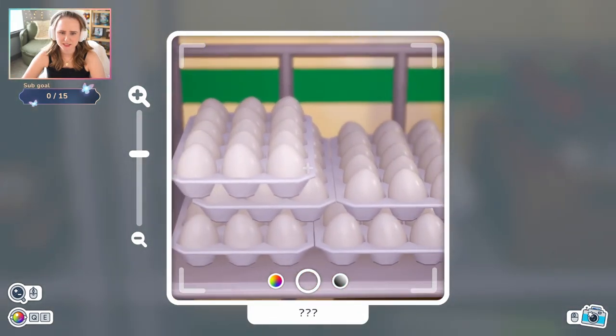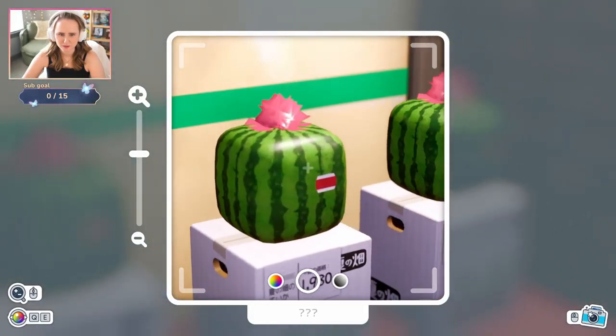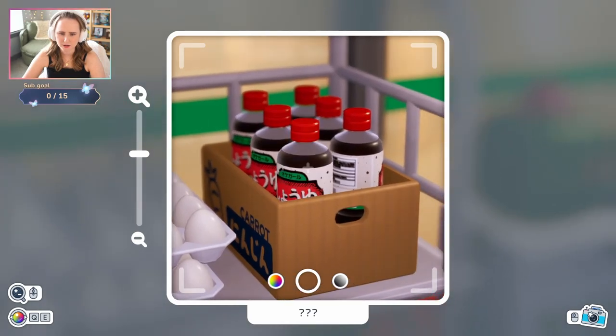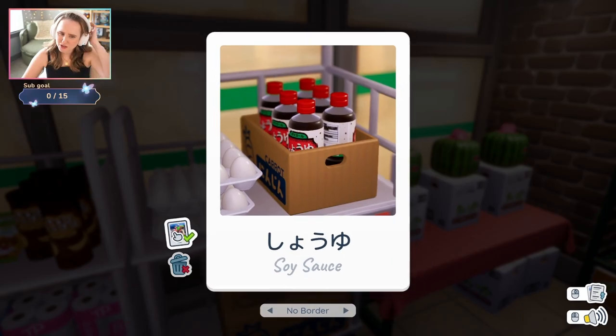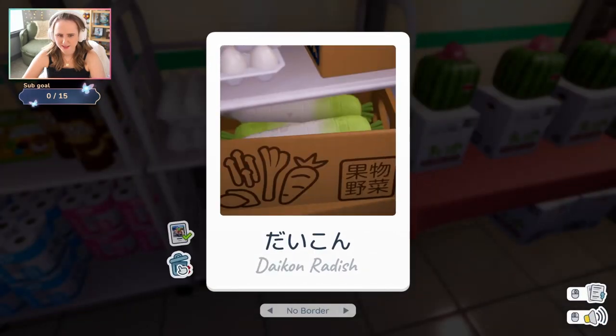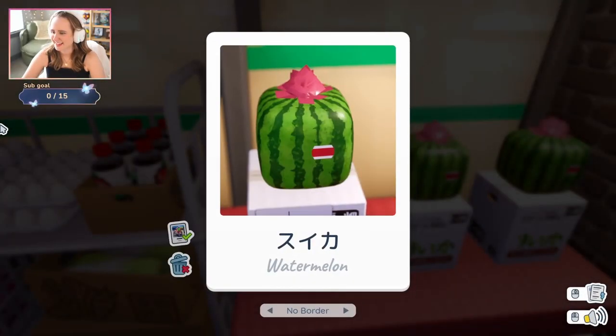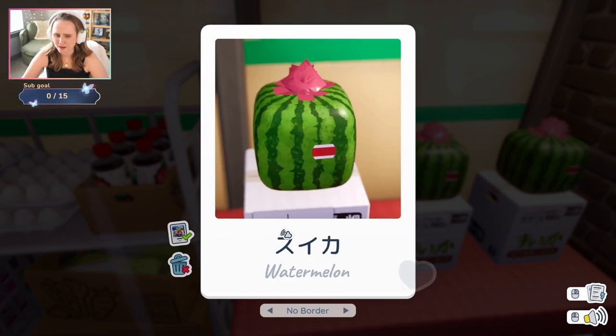Ooh, eggs. What is eggs in Japanese? Tamago. Oh, I knew that. What's a very square watermelon? Shoyu. I don't know if that's a good photo of soy sauce. Daikon. Suika. Wait, that's the name of the Suika cards that you use when you're using the transit. I wonder if it's based off the Suika. Watermelon. Oh wait, maybe I'm thinking of the game, not the card.